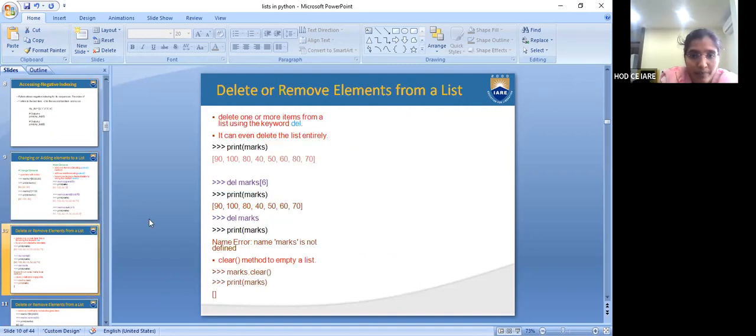Okay, next we will see how to delete or remove a particular element from the list. First we can see deletion of particular items in the list. We are using del as the keyword. By using the del keyword, we can delete particular items from an already existing list. So see, print of marks. This is our marks list. This is the sample list I have taken.